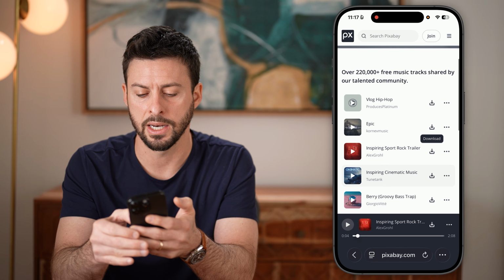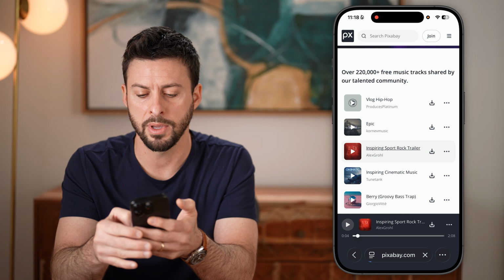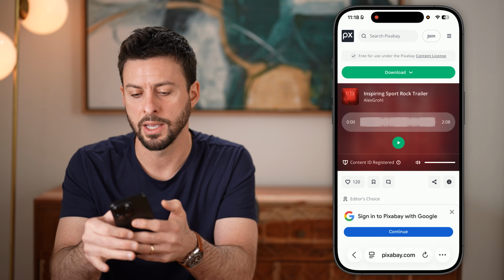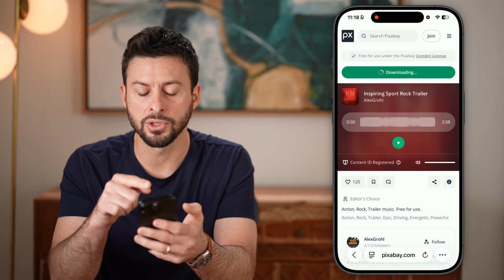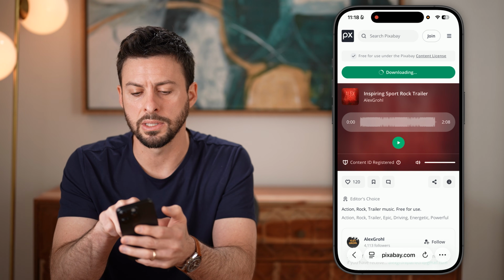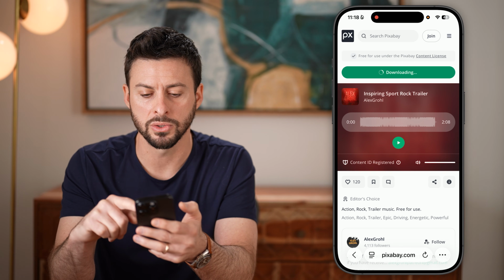For whatever reason, that is not popping up with that download. Let's keep tapping on it. Maybe you need to open it up like this and then tap on download and then download. Now, after it's gone through the process of downloading, you can see that downloading has a little spinning wheel. Maybe Pixabay is running a bit slow today.